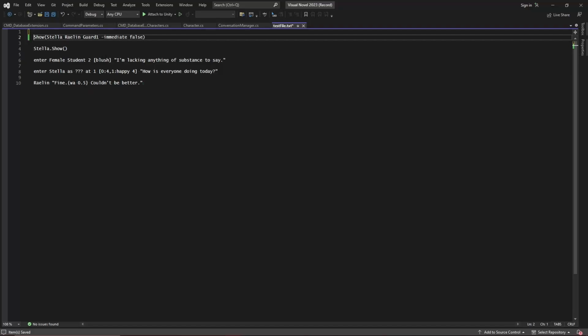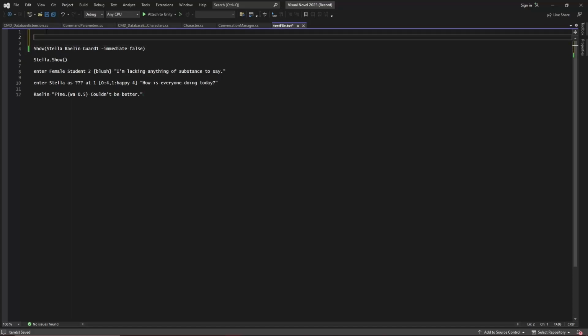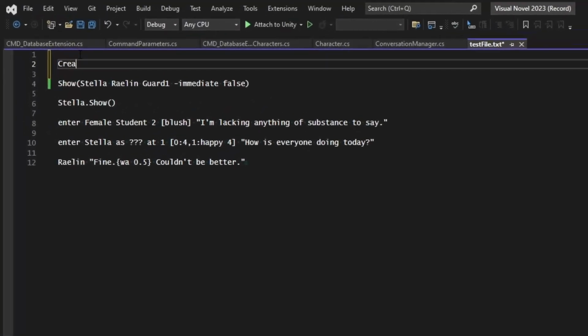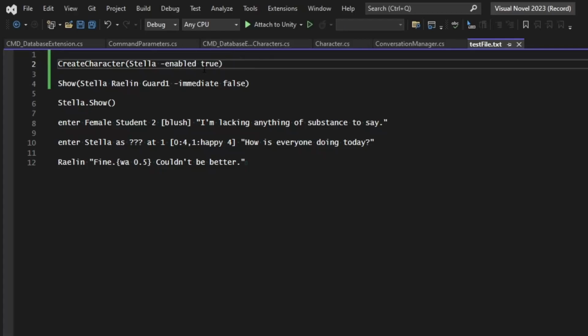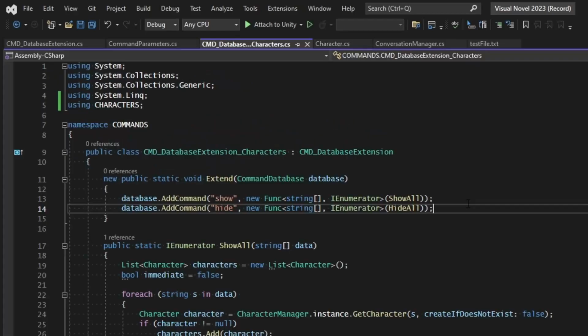So to actually make the characters, we're going to add one more command. This is going to be the create character command. And this is where we can do our character casting. So this command is going to look like create character, and then we'll specify the character name. So we'll say Stella, and then maybe we'll pass in a parameter to say whether this character should be enabled or not. So I might do that as E or enabled and make that true or false if I want to. So let's go ahead and make this one a reality.